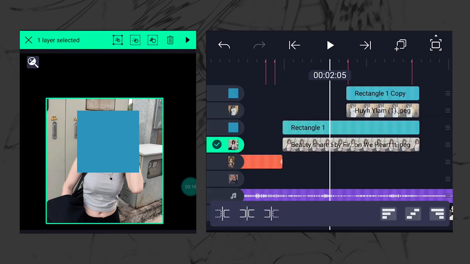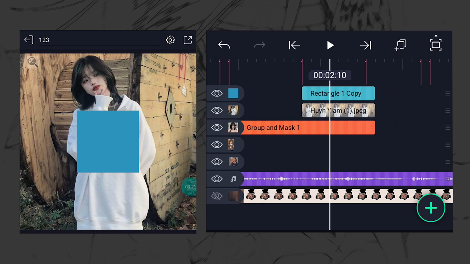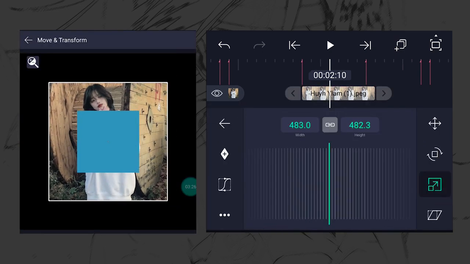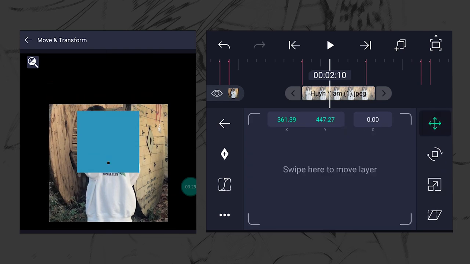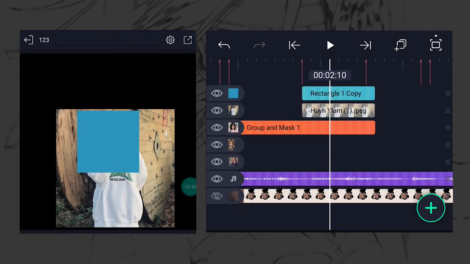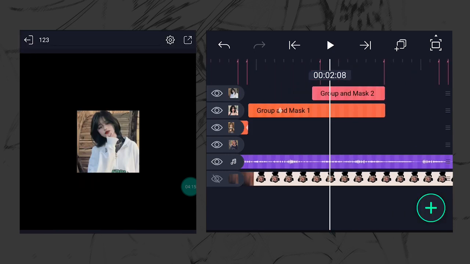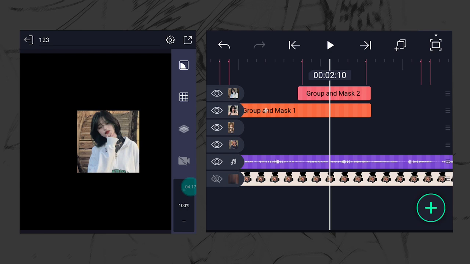Now select the two layers and click here. Now for the second image, I'm going to move the image. By the way, make sure the box is of the same size. Now I'll select these two layers and click here to mask. So now we have two images, and here I'll turn on the grid.